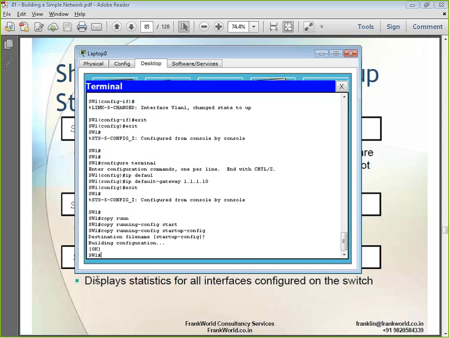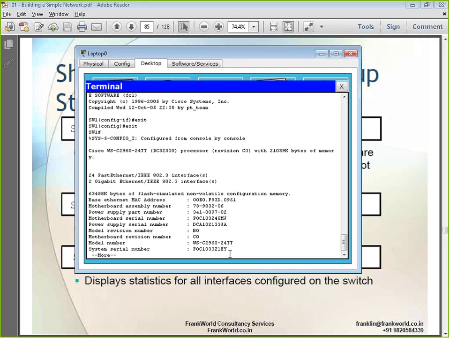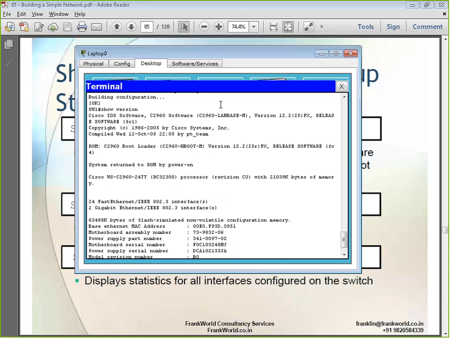So when I go into my laptop and type show version, remember the show command also has to be run in privilege mode. When I press enter, there you go. What does it show me? It tells me what iOS software version I am running on the device.